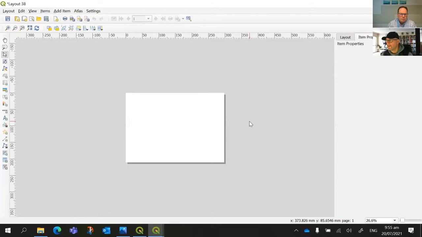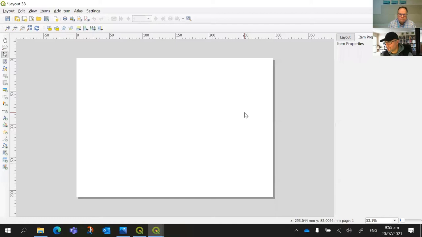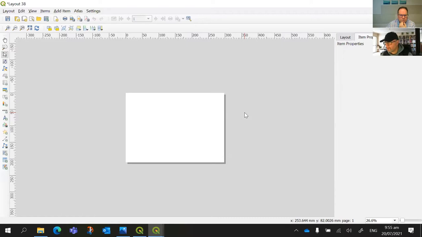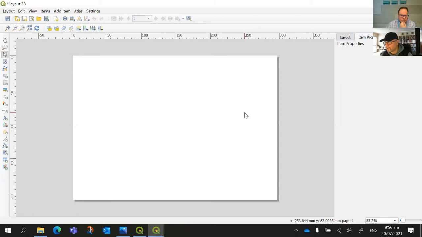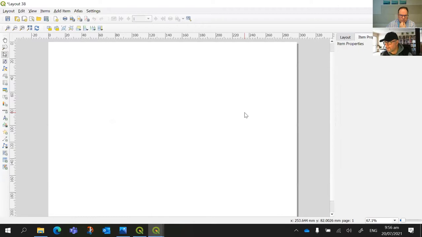Now, to make your page bigger like that, you can just use the scroll thing in the middle of the mouse. But to get more subtle changes, you hold control. Nice. Because you want to get it as big as you can inside your screen. Okay, so that's about as big as I can get it.